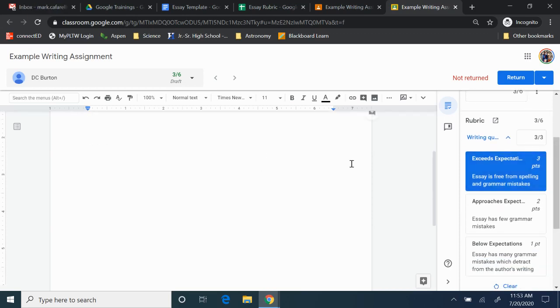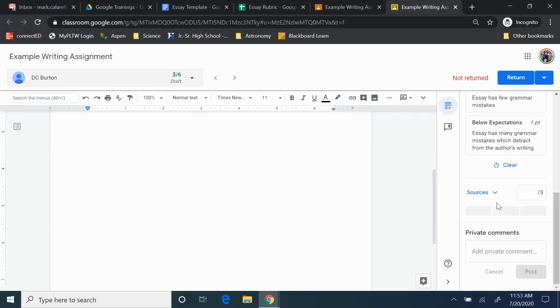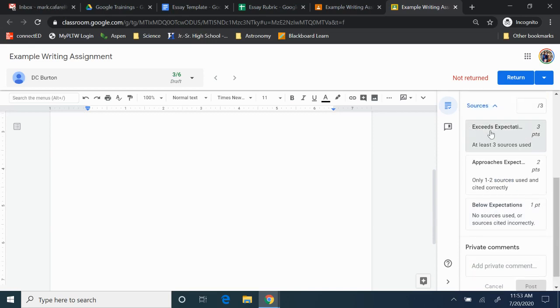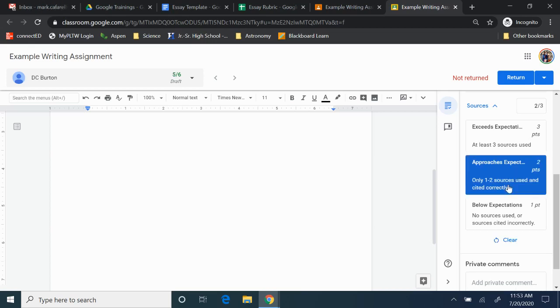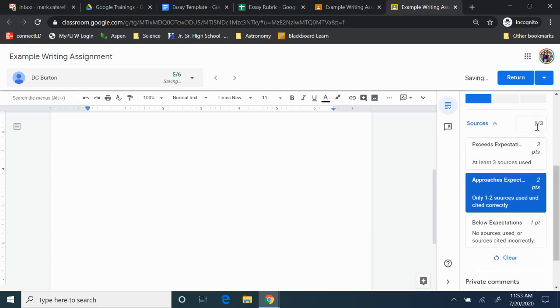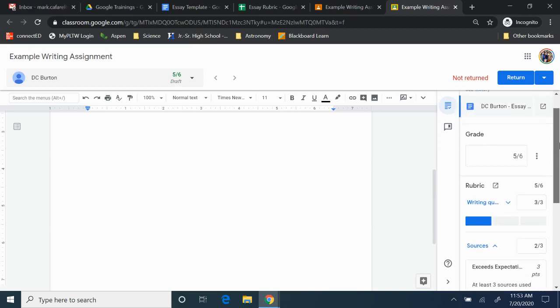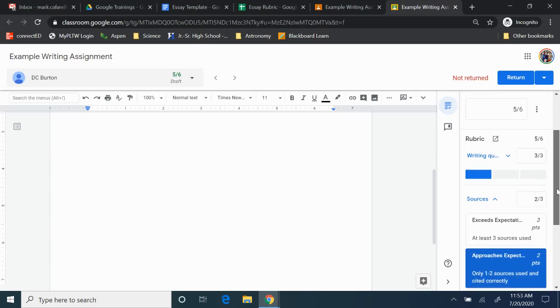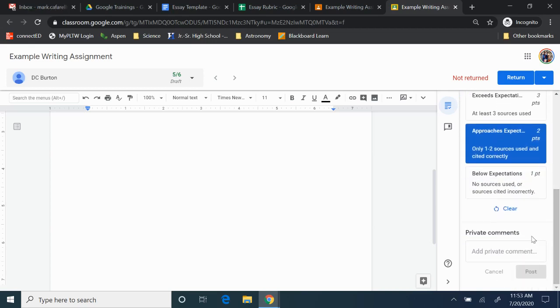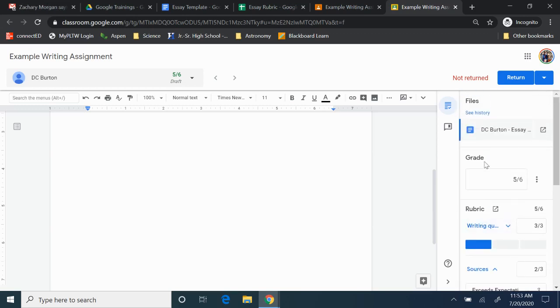Okay, so we're reading through it. Let's say, for example, the student used at least 3 sources. Actually, for this case, let's say he or she only used 1 to 2 sources. Okay, so they got 2 out of 3 on sources for an overall grade of 5 out of 6. So this will actually auto grade everything for you. You can even add a private comment if you want. Nice job on this assignment. The grade updated, and you can return it to your student.